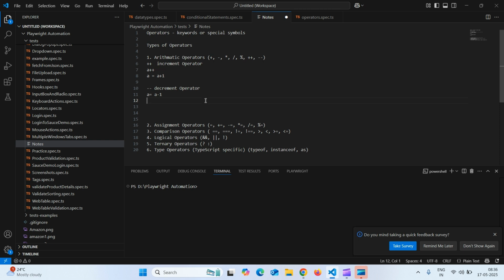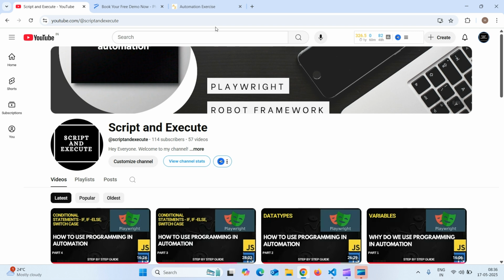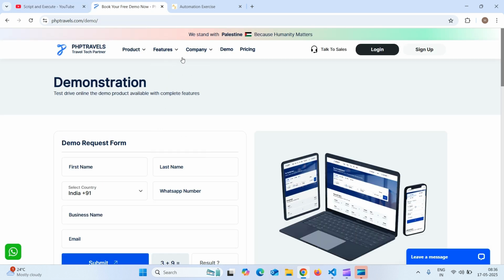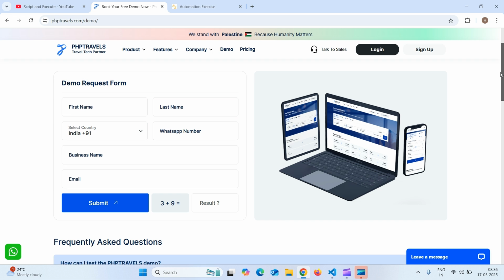Now let us see how we can use these operators in Playwright. To show you this, I've selected two applications. One is PHP Travels. Here, if I scroll down a little, there are two numbers, 3 plus 9. We will fetch this 3 and keep it in a variable, fetch this 9 and keep it in a variable, perform the addition operation to get the sum, and enter that sum into this text box.